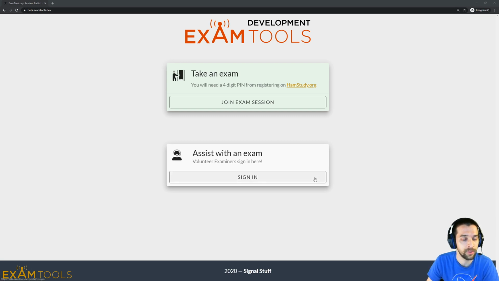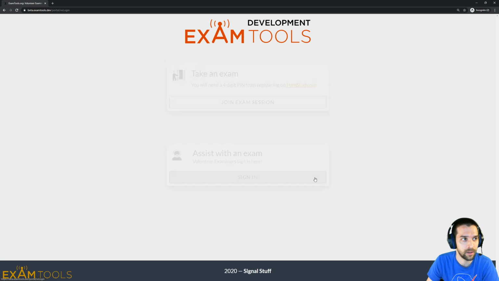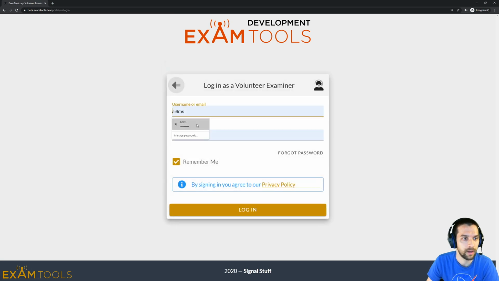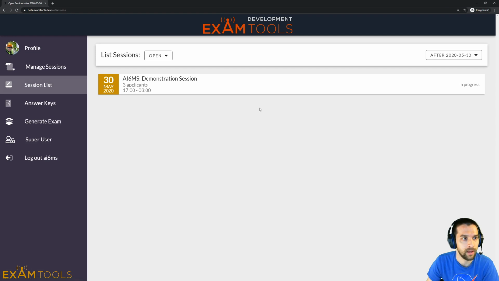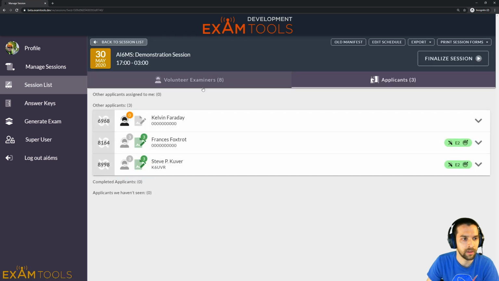So we're going to go ahead and do this in the sandbox environment. That's beta.examtools.dev. I'll log in here as the session owner. And on my session list here, we're going to click on the demonstration session that we have set up this evening. So this is the standard screen that you'll be looking at when you have applicants in a session. You can see that this session is in progress and we have three applicants in here.